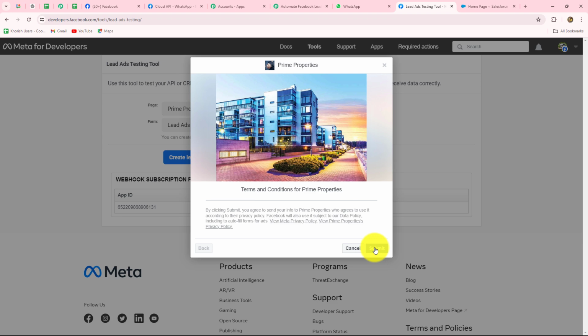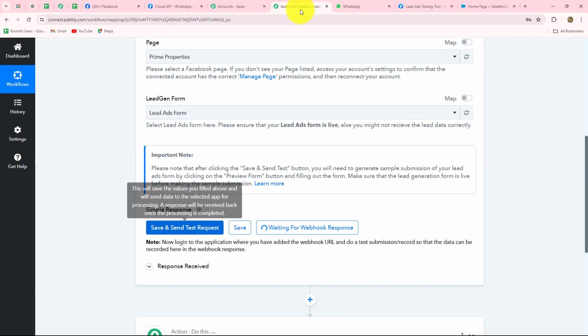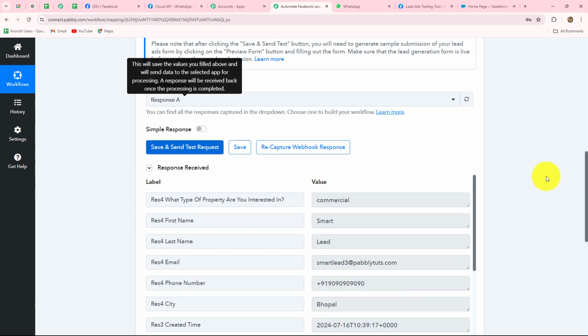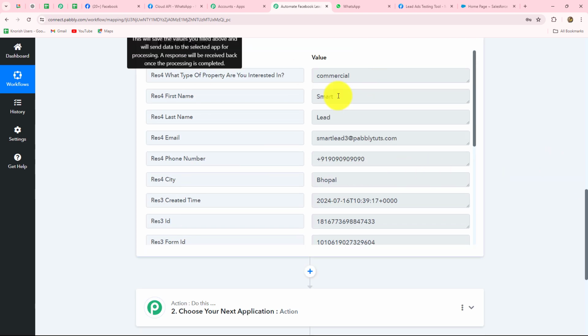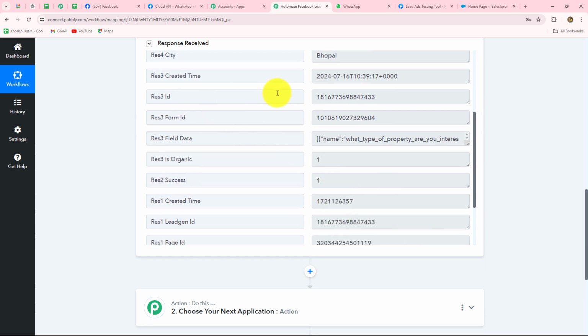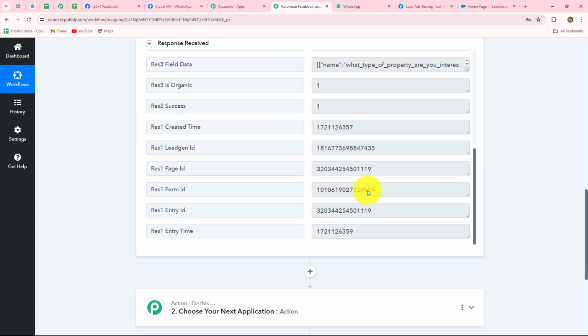form. As we have done that, let's go back towards Pabbly Connect to check whether we have received the response over here or not. And we can see that here we have received the response. In this response, you can see that we have received all the details. Here we have received the type of property in which the lead is interested, the name, email address, phone number, location of the lead, the date and time at which the lead is created, and much more details. This means that our connection between Facebook lead ads and Pabbly Connect is absolutely successful.